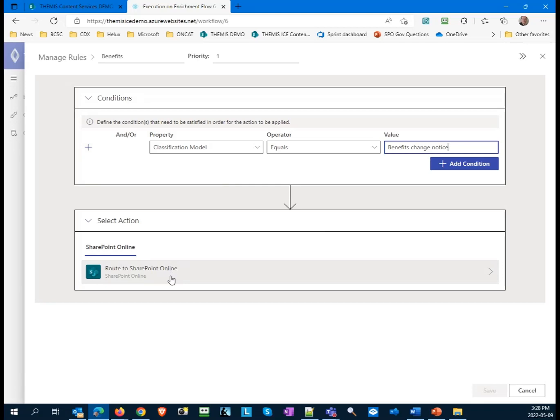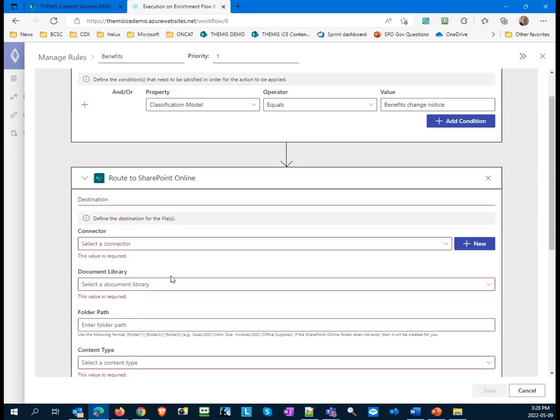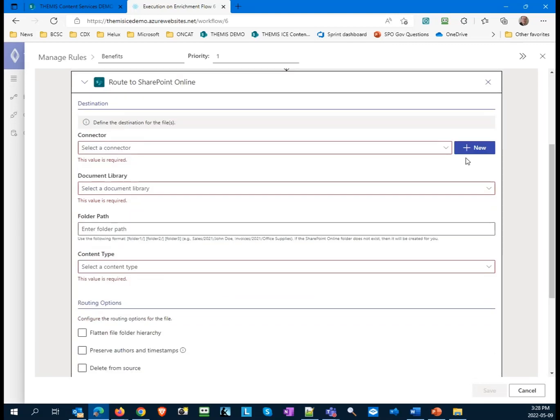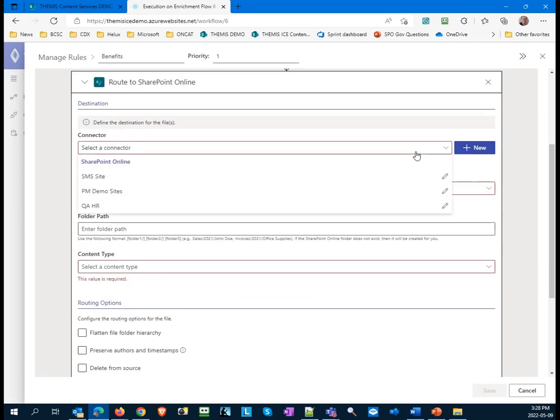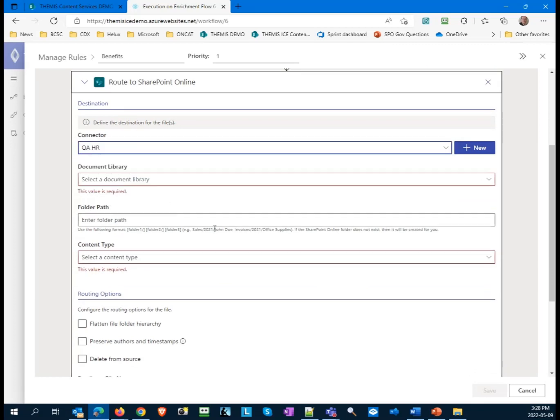So our one action that's available is route to SharePoint Online. That's our target that we support in this release. You'll notice I can create a new connector, or the pull down is going to show me all the SharePoint Online connectors that have already been created. And so I can say, oh, I want to route this to the HR site.